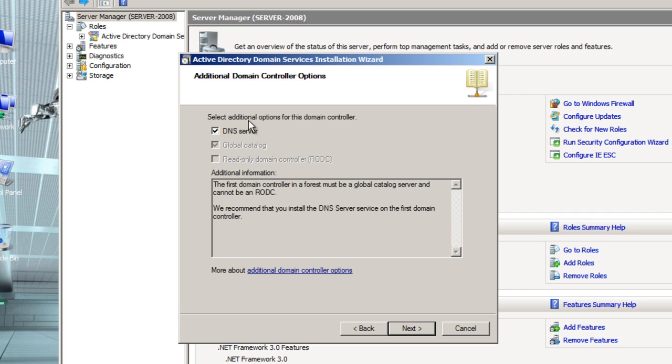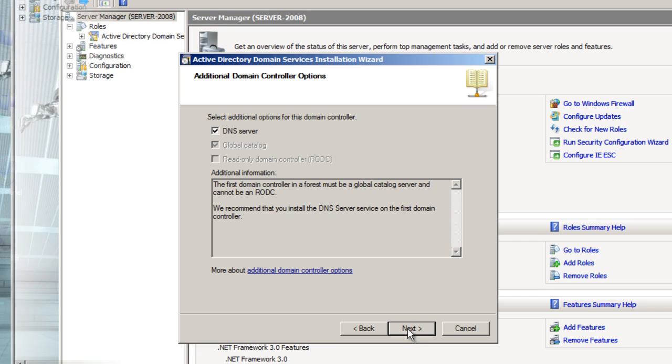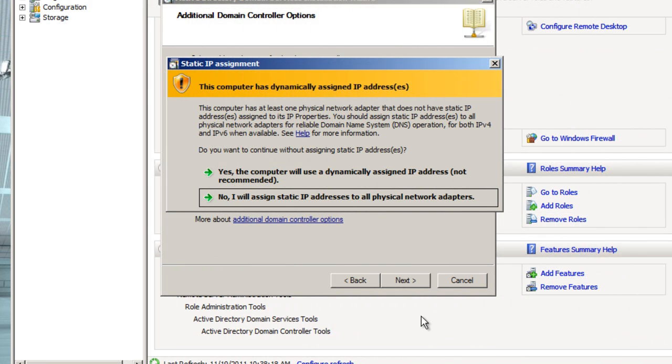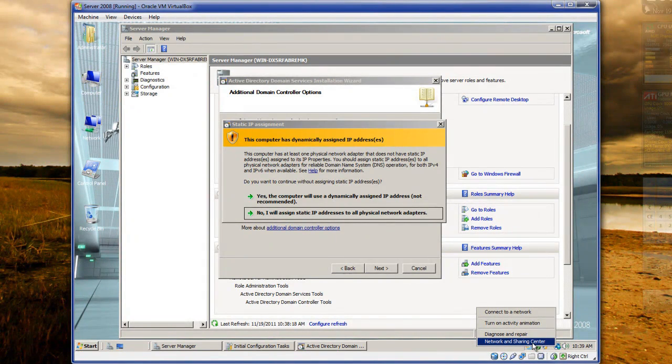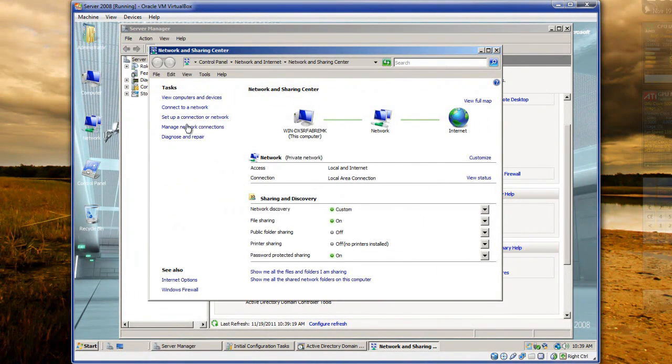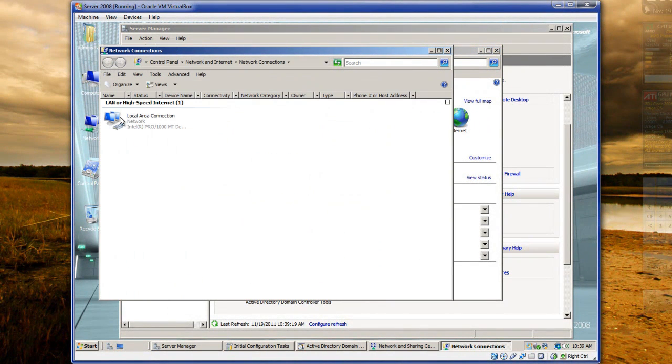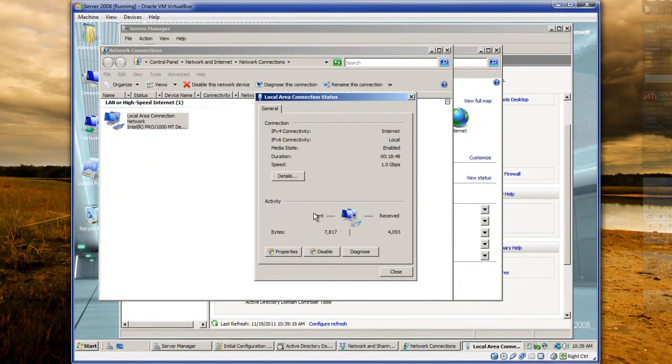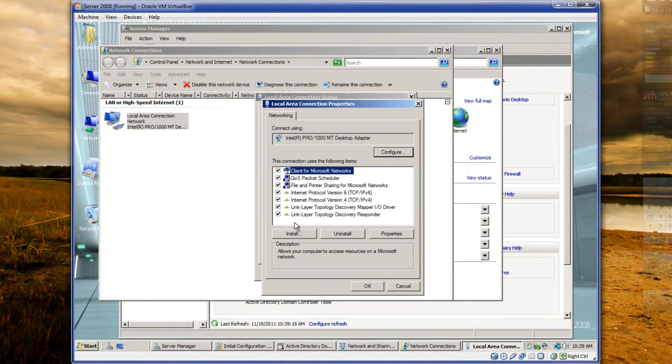Here we can be selecting additional options for the domain controller. Here we click Next. Now this is saying that static IP addresses are needed for the network adapters for reliable DNS operation. So I'll proceed to do that. You right click on the network icon, select Network and Sharing Center, Manage Network Connections, double click on the network icon, check Properties.